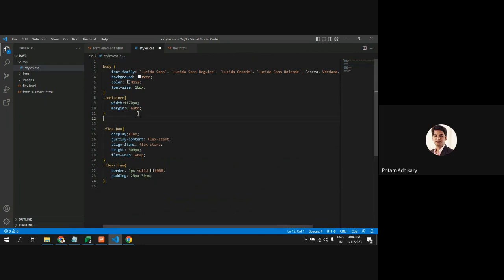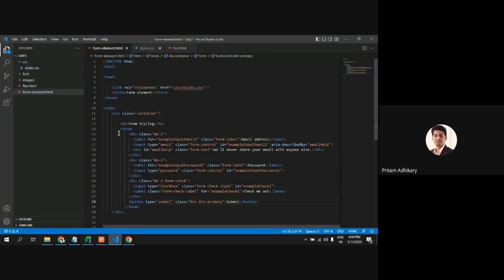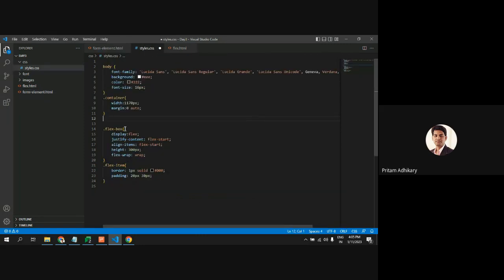I will add the style to the div. So let's start with div. What is here? Container, then form. I'm adding a class to the form as well. So it is a login form. This is a class to start with, dot login-form.